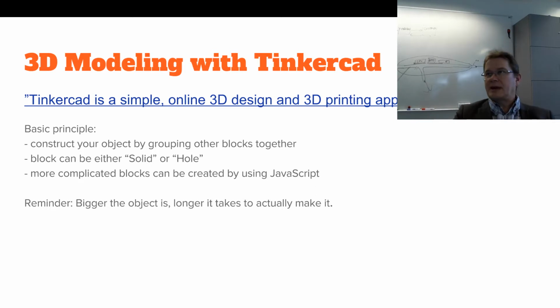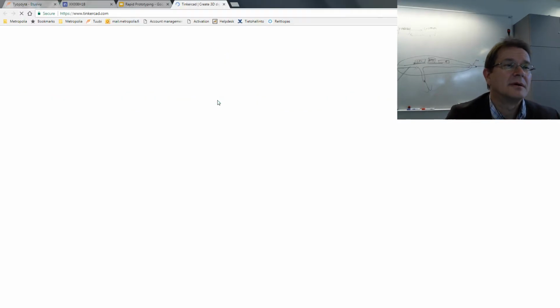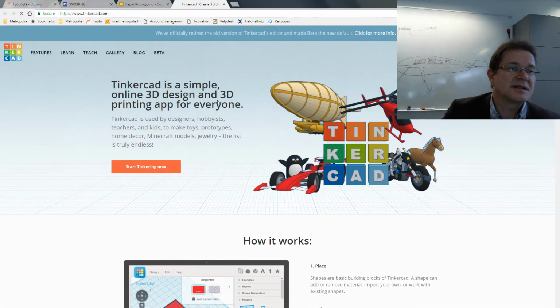All right, then back to the engineering. There is Autodesk, which is the producer of AutoCAD, the most used mechanical design program in the world. There's Tinkercad. Have you used Tinkercad? No. Okay, I'll show you, since we are here. It's a simple online 3D design and 3D printing app.